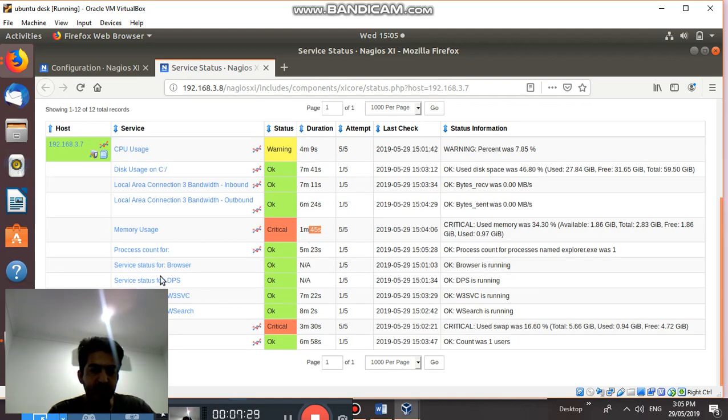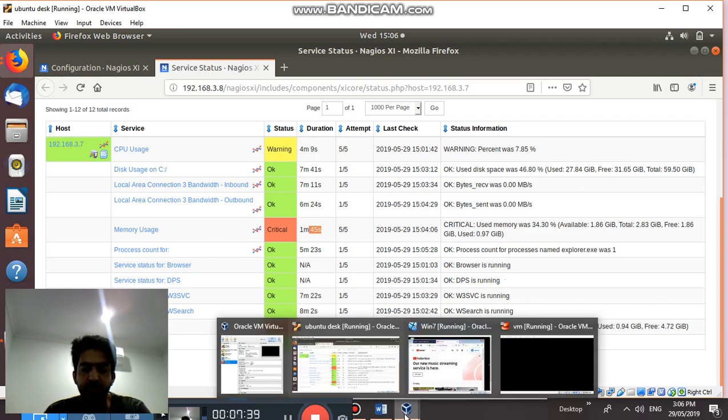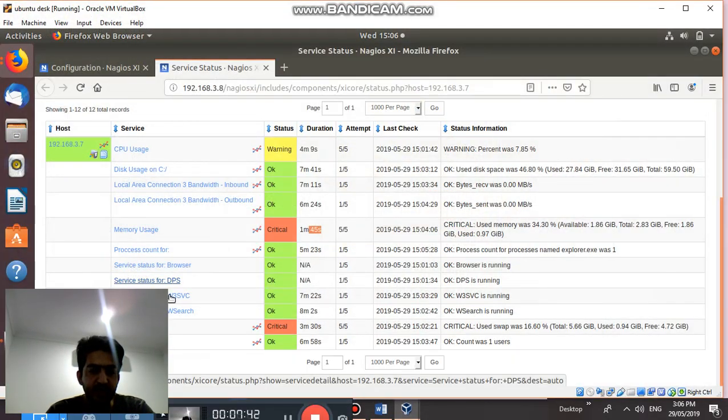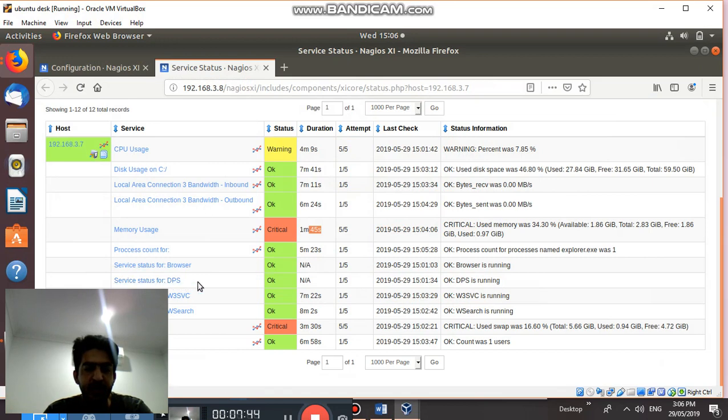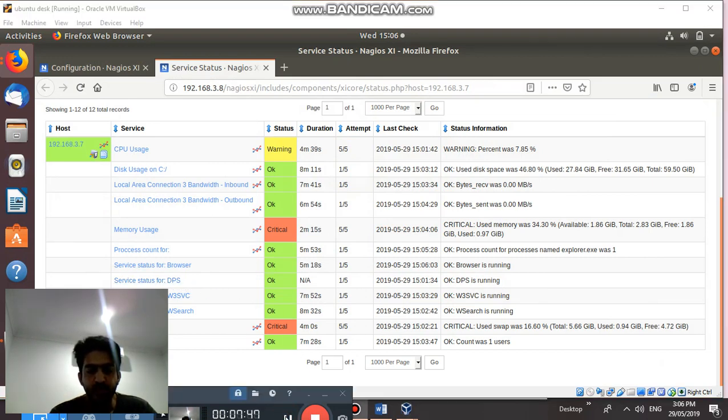And then we have got the service state for the browser. It was one of the services or processes. It is okay at the moment. It's running in the backend. I am running a few browsers and a few explorers in Windows. And then we have got the DPS. DPS is the Diagnostic Policy Service. It actually detects and diagnoses the system, and the DPS is perfectly working at the moment. It's running in the backend. And then we have got W3SVC. W3SVC is actually a Windows service which manages HTTP protocol and HTTP performance.